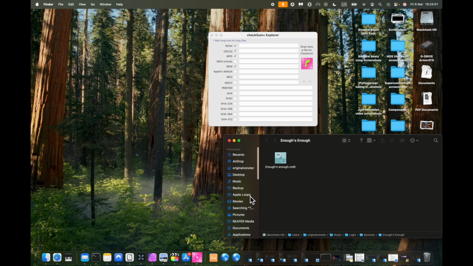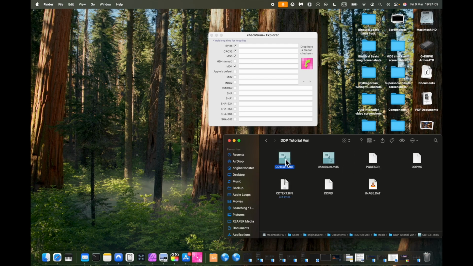Checksum will generate an MD5 in the same folder. This file contains a list of MD5 checksum hash values for each file you selected. Think of an MD5 checksum like a digital fingerprint. Even if a single byte changes in the file, the checksum hash will be completely different.